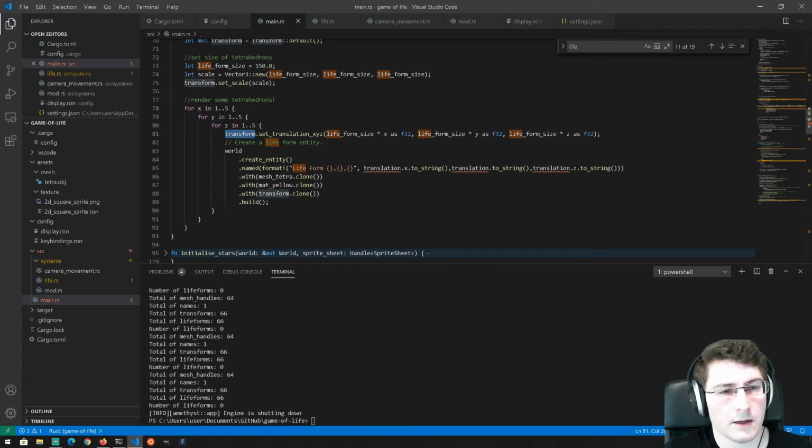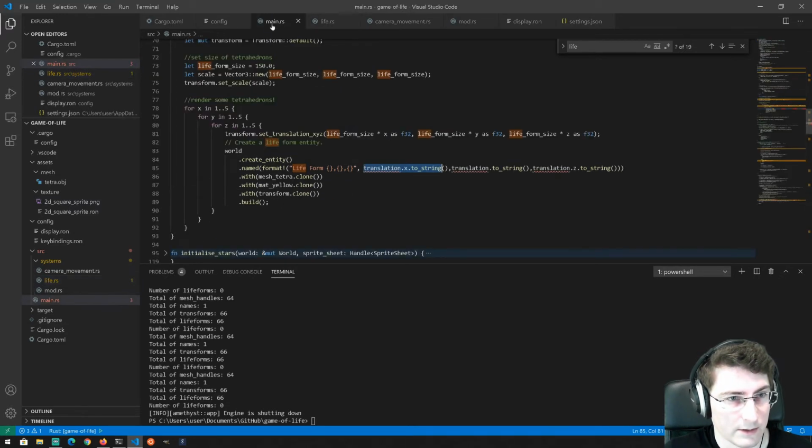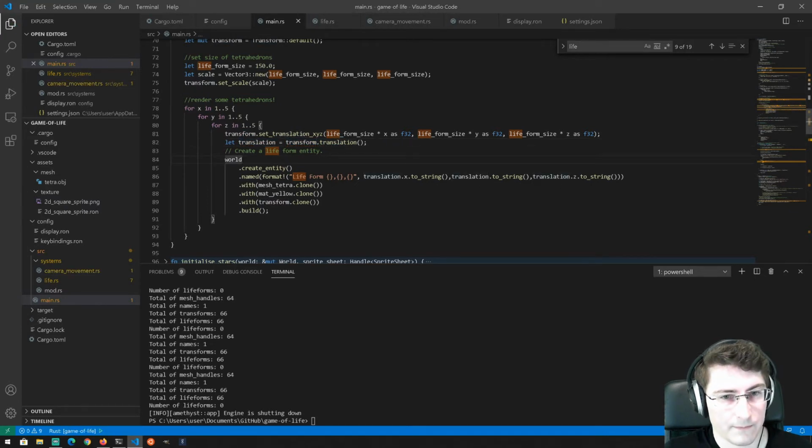I think so. I was momentarily trying to decide how to get the information into the name. We don't need it at the moment, but it just feels like it'd be good for debug later on. Actually, let's just copy the translation line because it's going to be useful. We can grab transform. Yeah, I think that should be good.